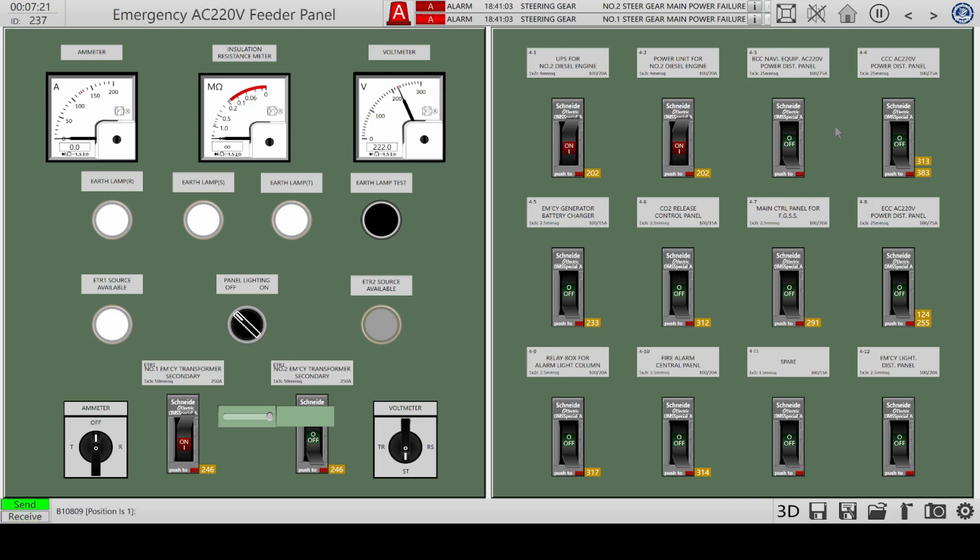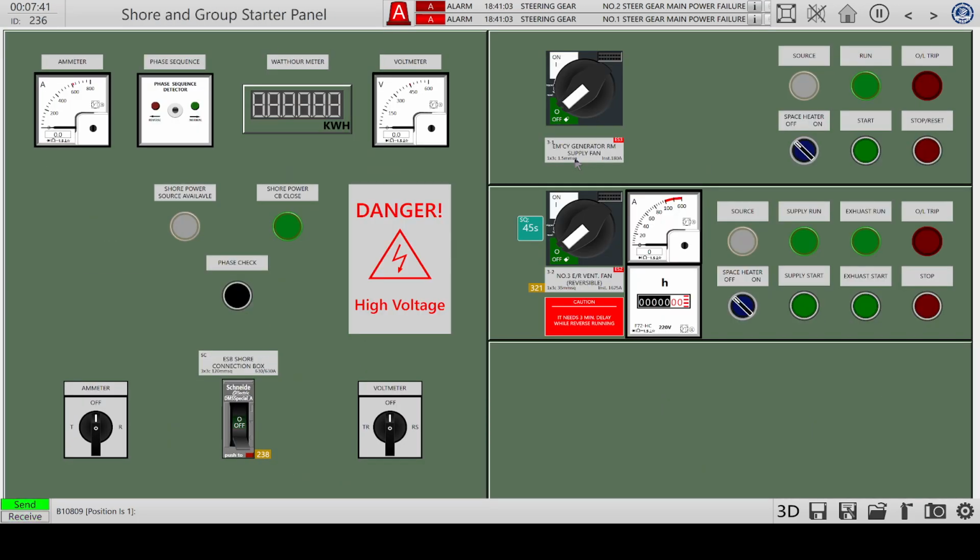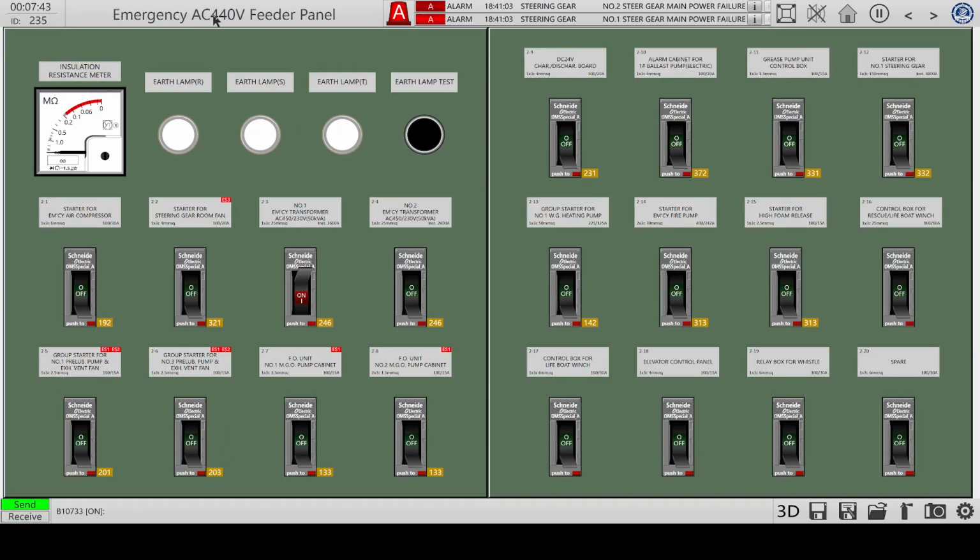So let's use this for the basic systems, which is also recharging the battery for the emergency generator. So if the generator should fail, we have enough power in the battery to restart it again. Let's go back to the emergency 440 bus. We're not going to energize the second transformer, that's just a waste of energy.